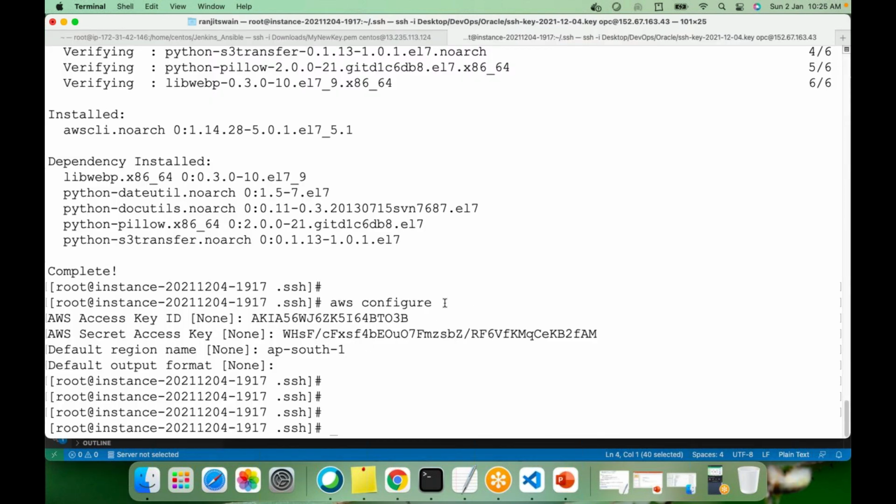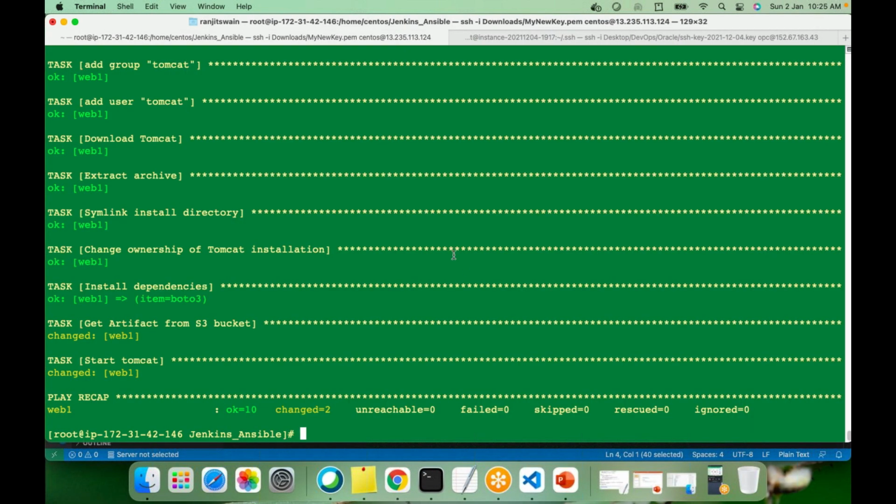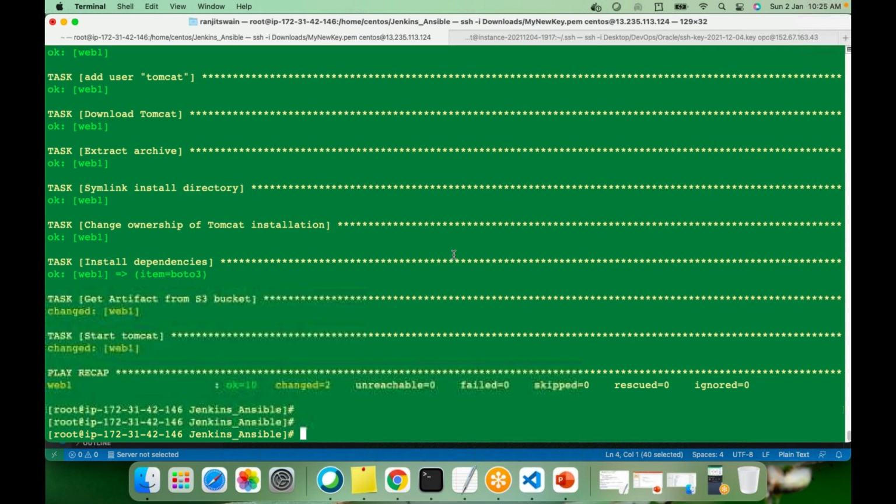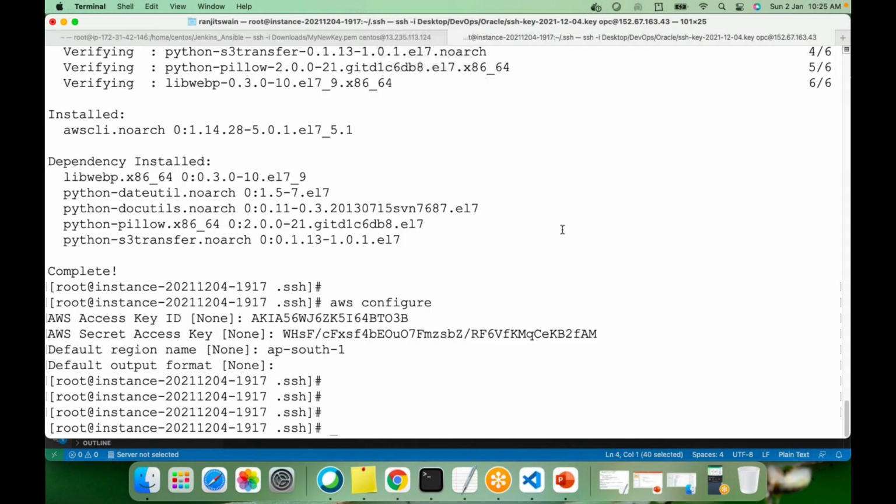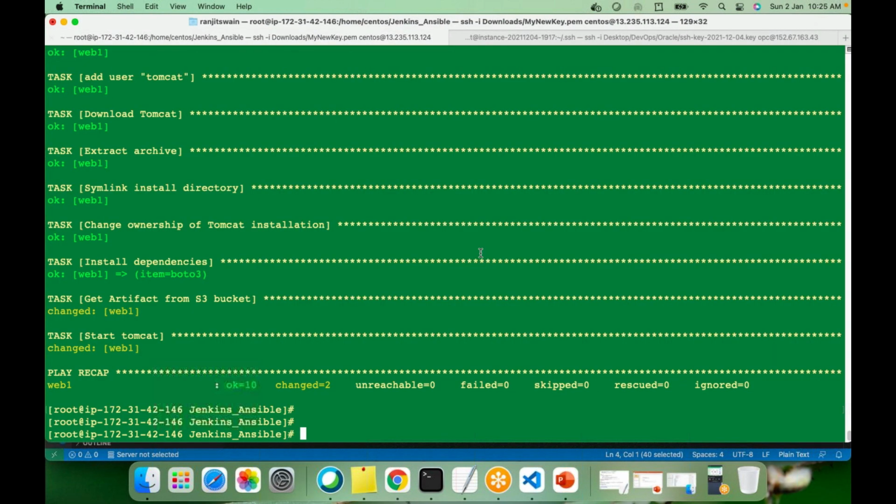Good. Now we got success. See, it is able to download it, right? So that was the problem. So first you have to see on which machine we are going to execute. On that machine, the required software and tools should be installed. The AWS CLI should be installed and all these things should be set up before that.